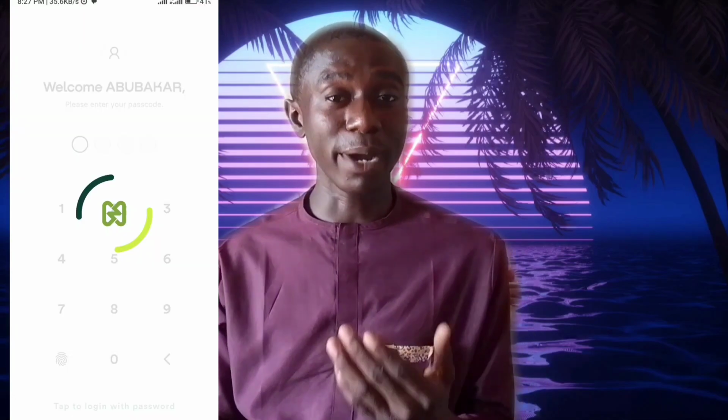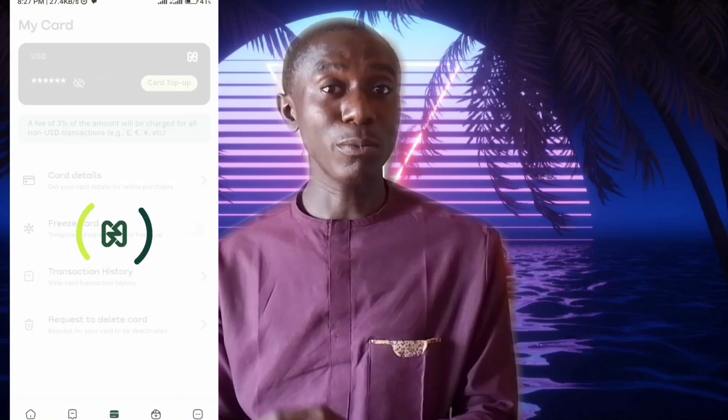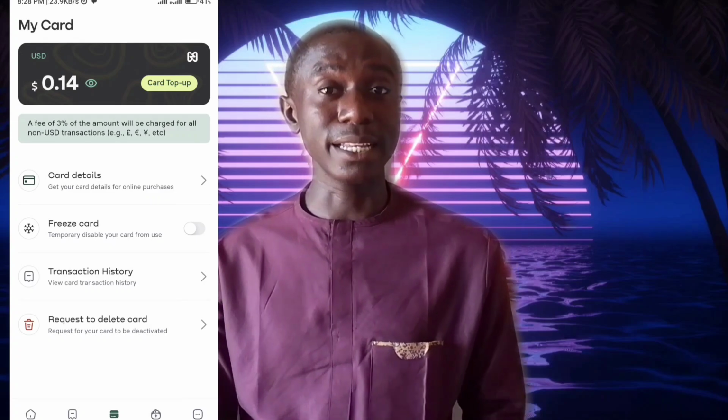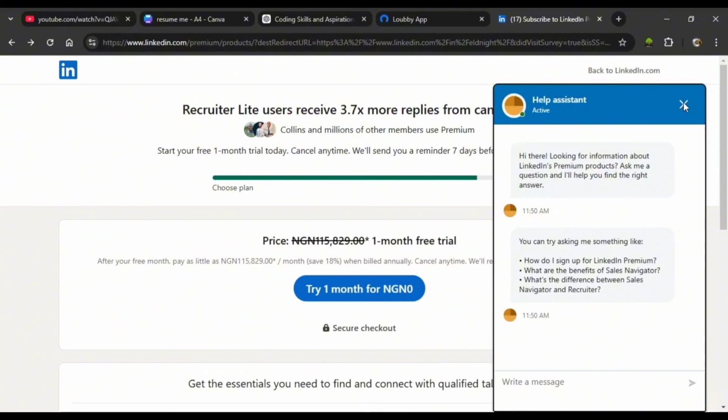As you can see, if I open my application, this is the app. I have a USD card. I'll copy all my card details, then go into the LinkedIn page, paste my details and proceed. Let's get started.